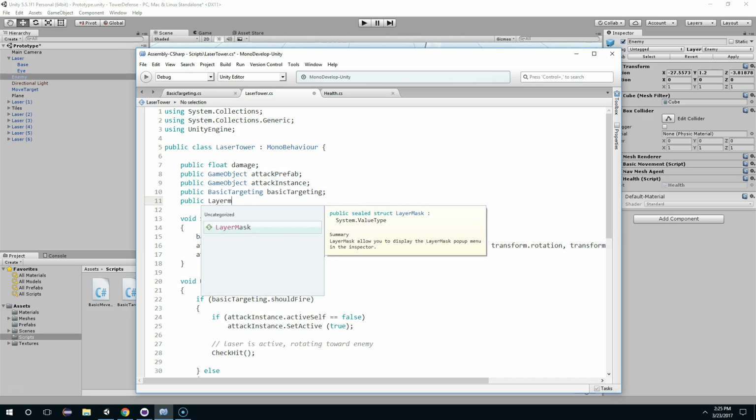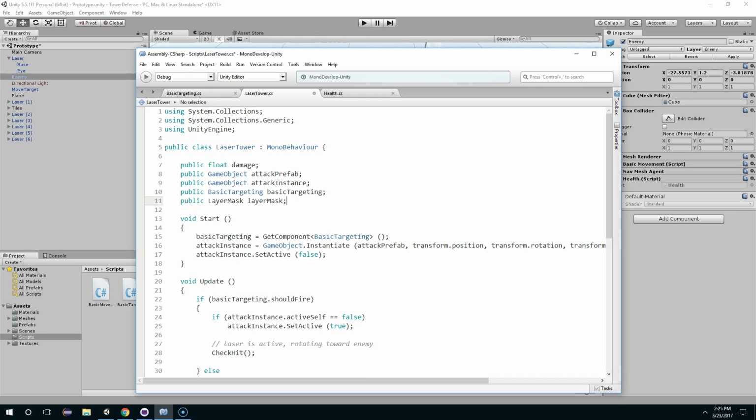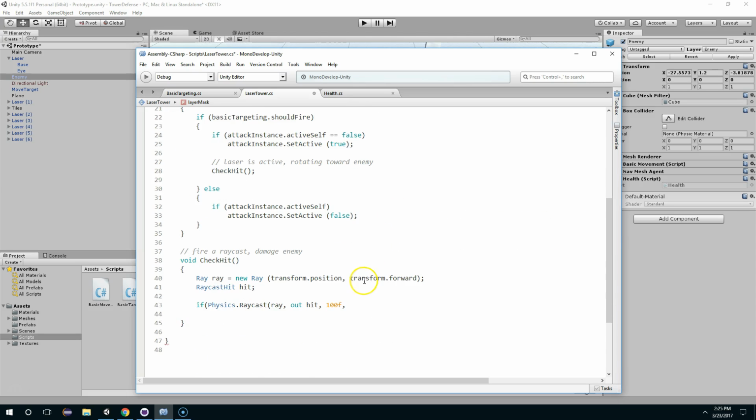Public LayerMask. Copy and paste that down. Alright, so what this is going to do, it's going to start at the center of the eye, which is here, and it's going to go forward whatever direction the eye is facing by 100 units. Whatever it finds, it's going to pass back into this hit object, which is here. And we're only going to look for things determined by this layer mask.